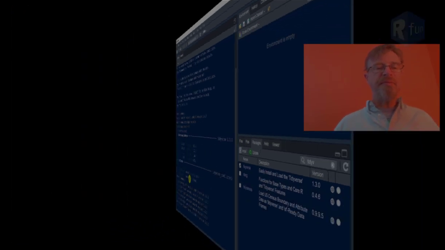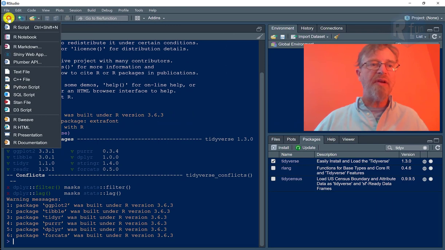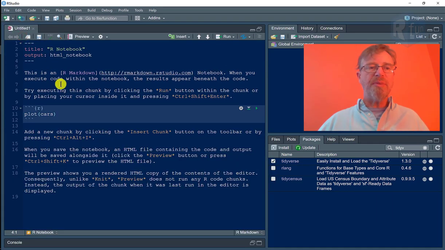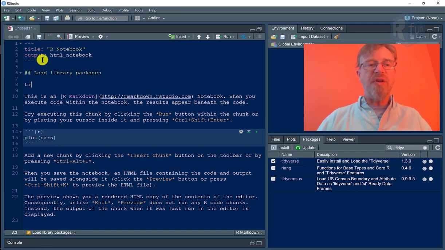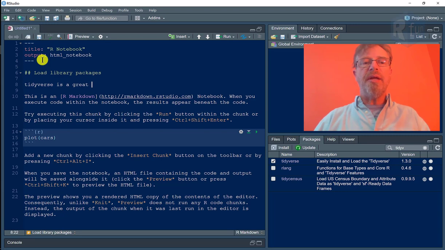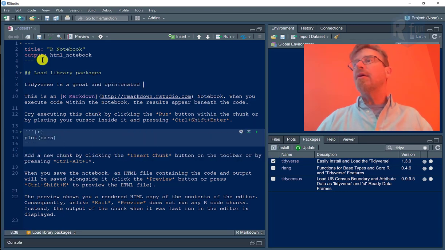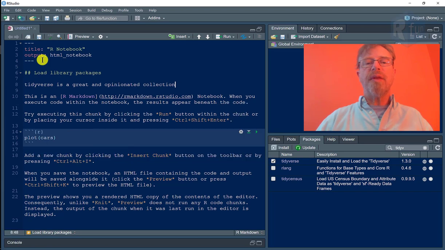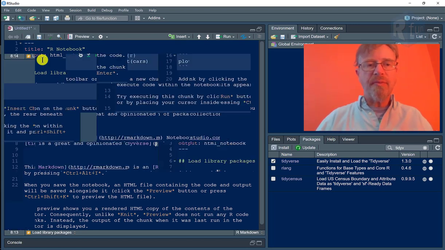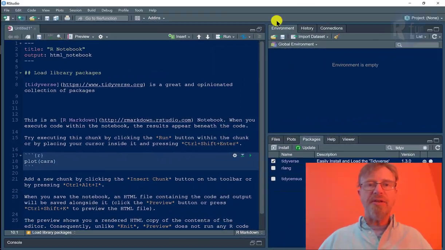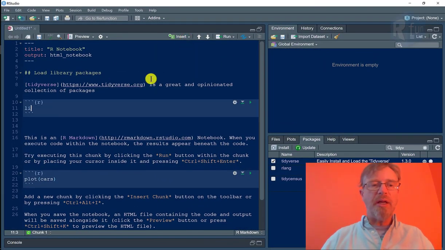All right, so real quickly, I'm going to give a quick demonstration of how you might load a library in an R Markdown script. I might create a second level heading here and say load library packages, and then say the Tidyverse is a really great, opinionated collection of packages. Now I can make that a hot link by using my markdown. Then I can insert a code chunk and type in my library code.